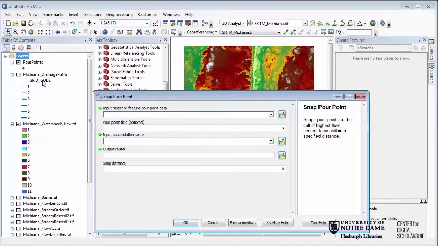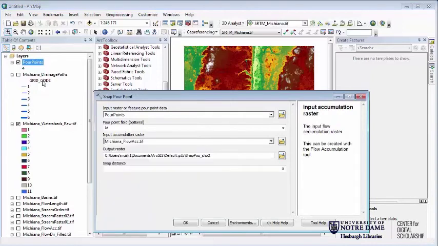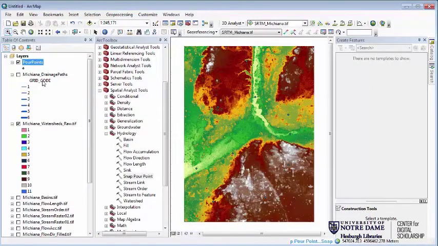I'm going to rerun my snapped pour points tool. I'm going to bring over my point feature data. I'm going to bring over my flow accumulation. And what I want to do here is just leave it as the default name. I'm not going to change anything there. I'm going to put it at 300. What this does is it sends it to that temporary location. That temporary location is a little bit more forgiving about some of the glitches that happen. So just run it like this. Hit OK.